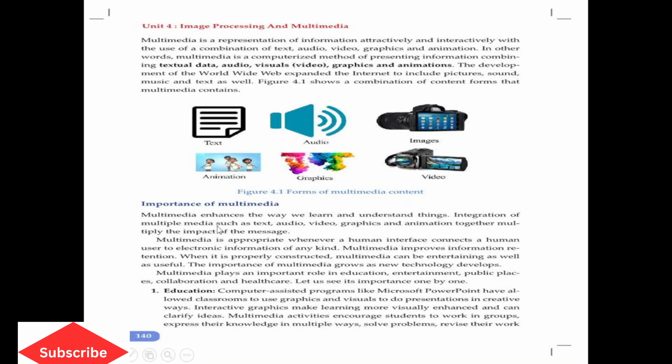Importance of multimedia. Multimedia enhances the way we learn and understand things. What is the importance of multimedia? Multimedia enhances the way we learn and understand things. It increases the intention of learning and retention of learning, and it is an interactive way of gathering information, which helps people to address the information easily and interactively.